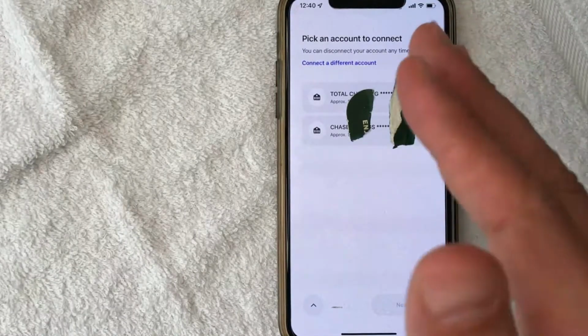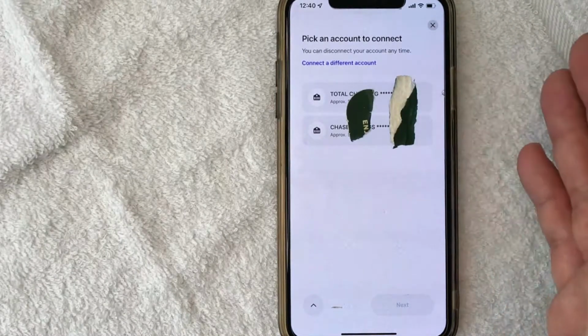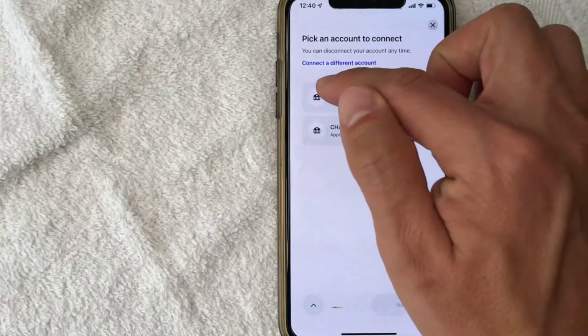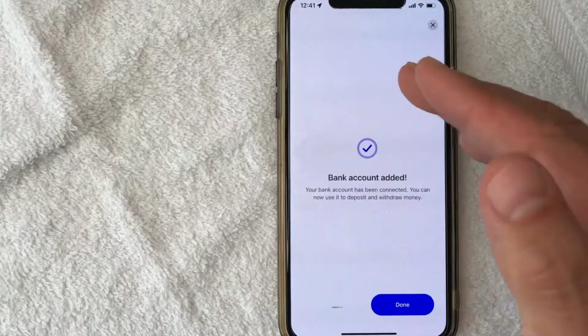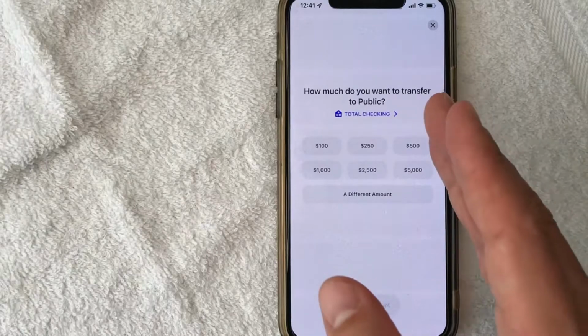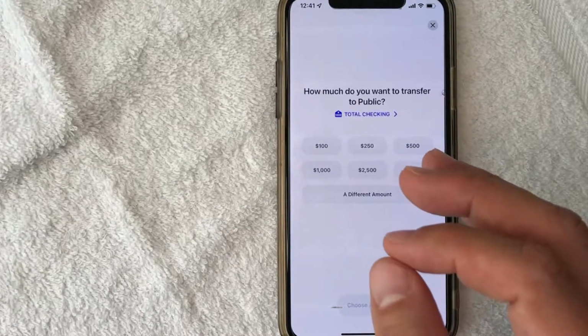Okay, next, if you have more than one account that you connected through that bank, you can choose which one you would like to connect to your Public.com account. For me, I'll choose this one, and I'm going to click next. Okay, so now my bank account has been added. I will click done.